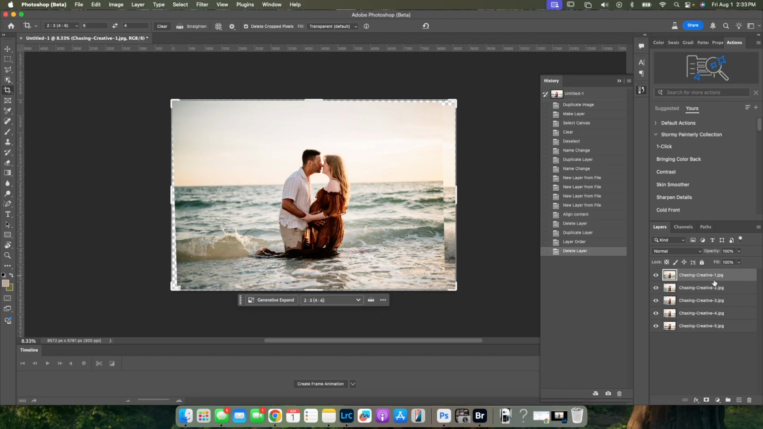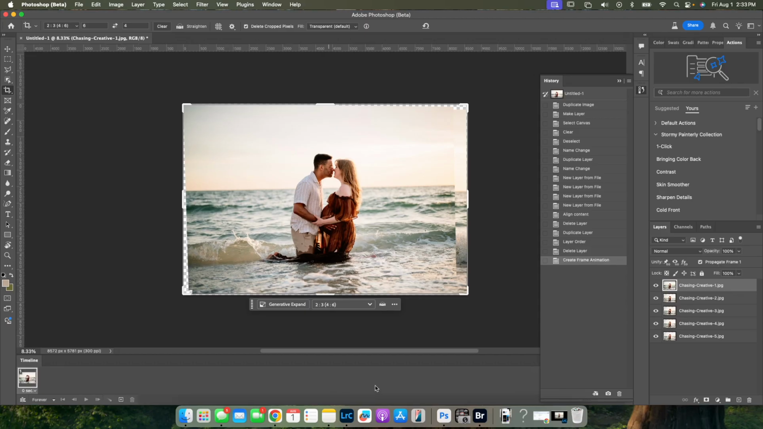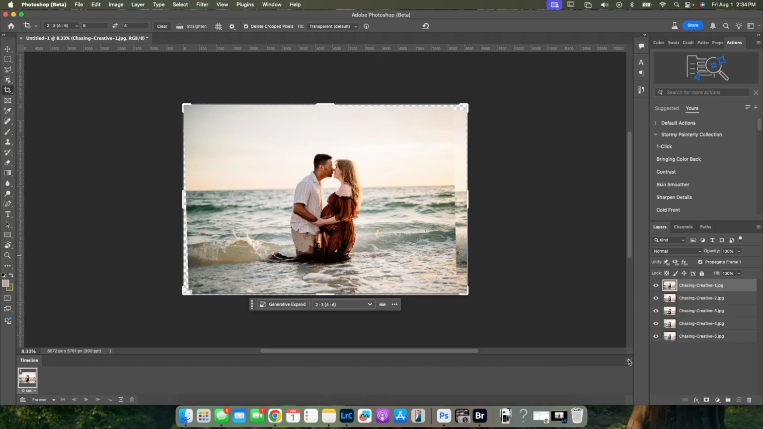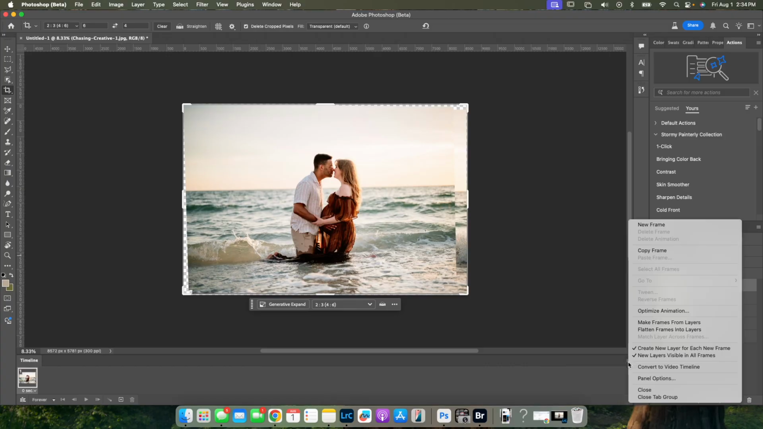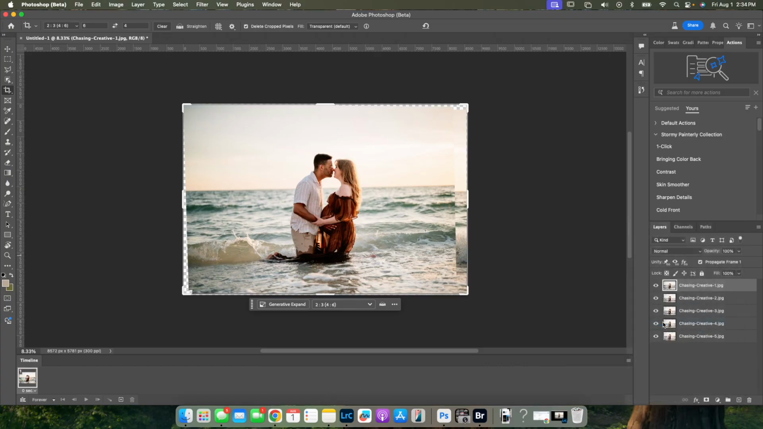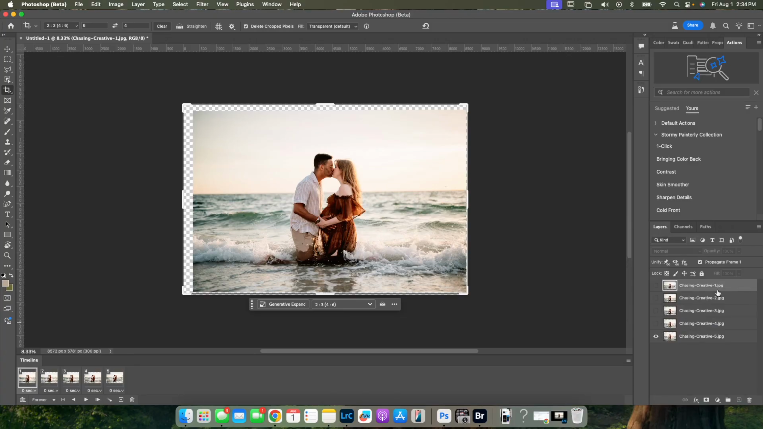Okay, so let's get started with making this into a GIF. I'm going to clip that first layer and I am going to select Create Frame Animation. So we've got our first frame here, but we want all of these to show up as a frame. So now we are going to select these three little dots here and we're going to say Make Frames from Layers. This is just going to automatically compile those into your sequence here. Okay, so we've got all our frames.